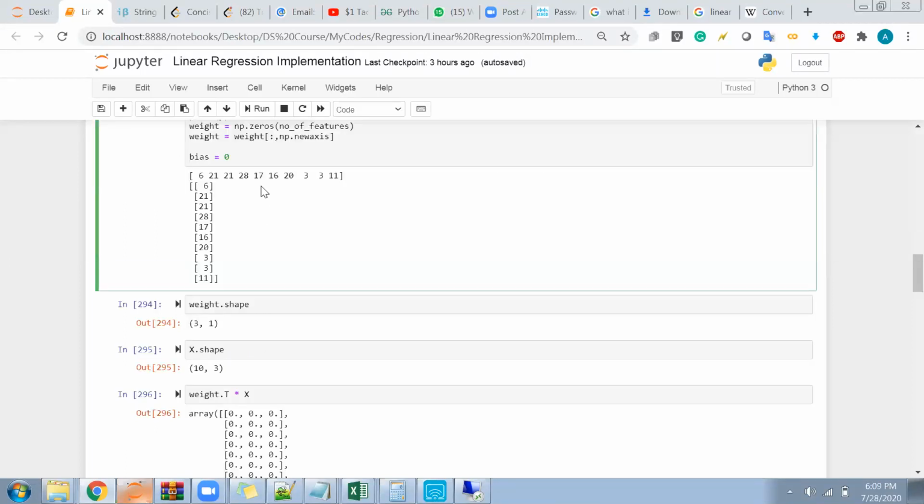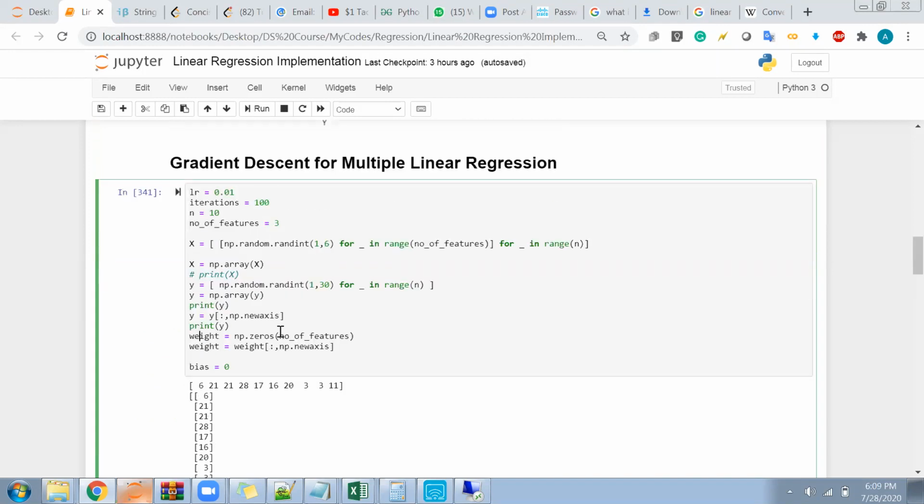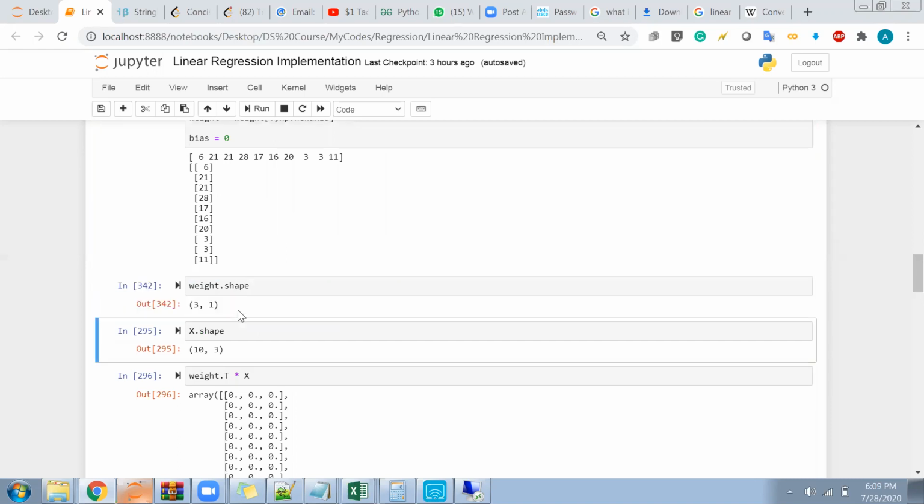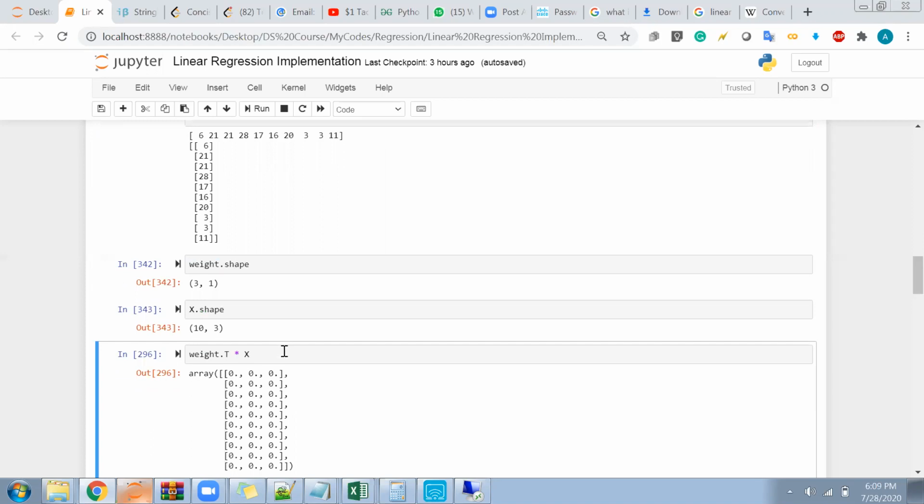Same I'll do with the weights. The weights will be the number of features that I have, and I'll convert this 1D array into a 2D array using the same method. These weights will be 0 initially, and bias is also 0. So you can see the shape of the weights, and the shape of x is 10 cross 3.